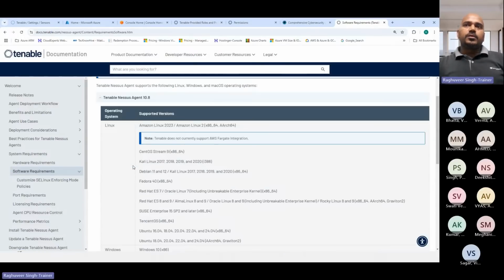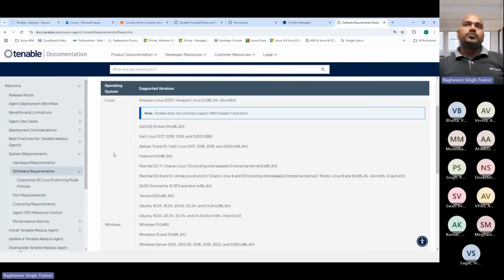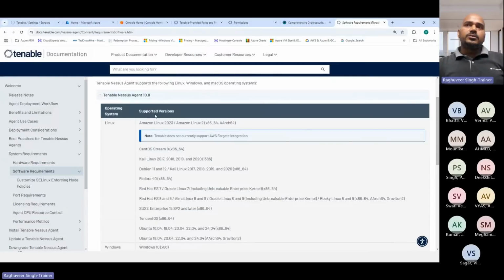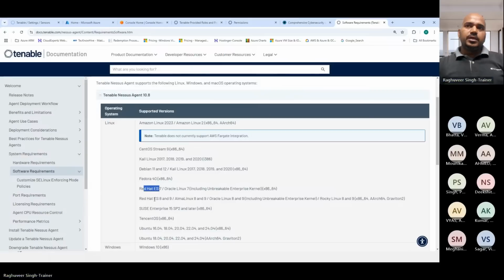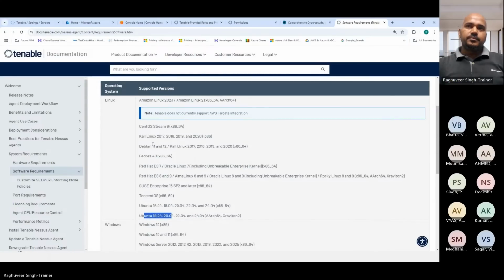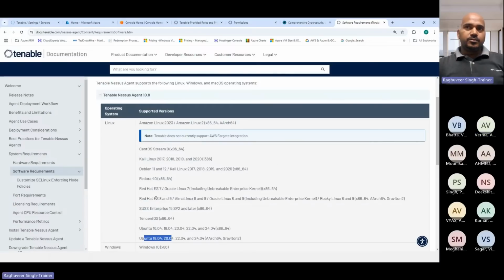When it comes to the system requirements, you can see this is the system requirements for an agent. These are all the operating systems that it supports. It supports Amazon Linux, CentOS, Kali Linux, Debian, and it shows you the versions also. Fedora, Red Hat 8 and 9 both, SUSE Enterprise Linux 15 Service Pack 2 and later, Tencent, Ubuntu. So you don't see Solaris here. Somebody said Solaris yesterday. If your customer is using Solaris, Tenable is not the product because Tenable doesn't work.